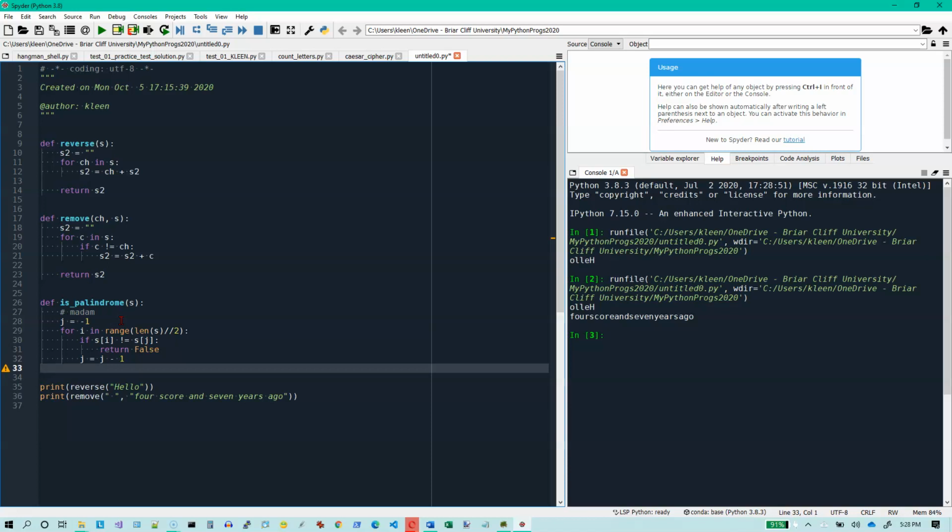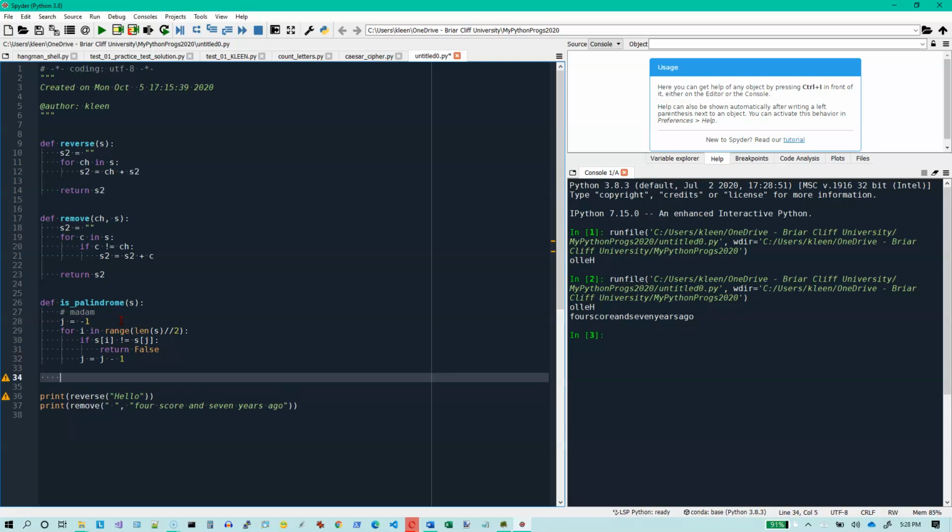When I fall out of this loop, it means that I compared all of them and this never happened. I never returned false, so I didn't find any characters that didn't match. So it must be a palindrome. So I'm going to return true.